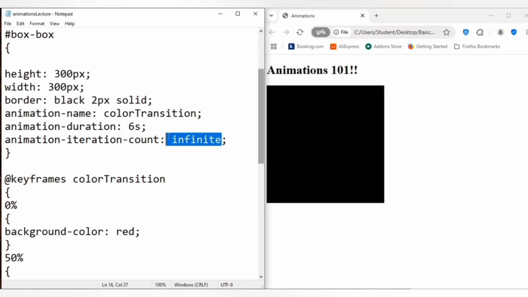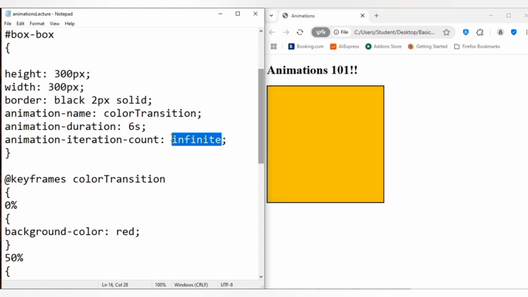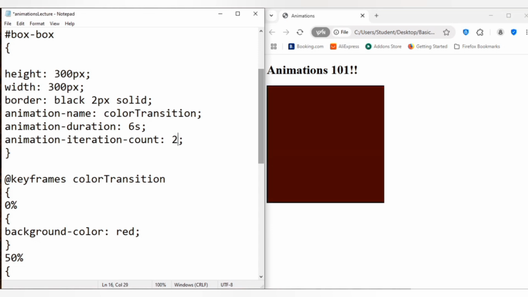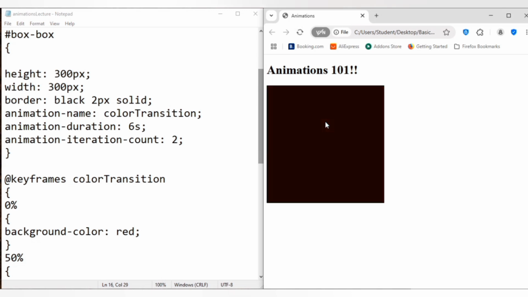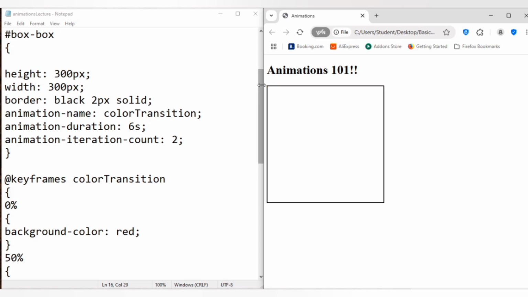Alternatively, there are other values that you can put here that are integer values. For example, if I want the animation to repeat twice, I can just say 2 here, save that, and then play this. So it will repeat twice and then it will stop. It stops at gold. Then it should start over again from red and then stop at gold. And that will be the end of the animation.